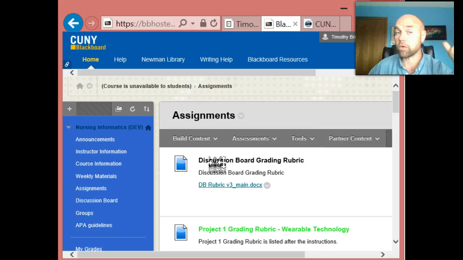So I'm really looking forward to these projects. I think you're going to have a lot of fun with them. As nurses, it's really going to expand the way that you look at informatics in healthcare.